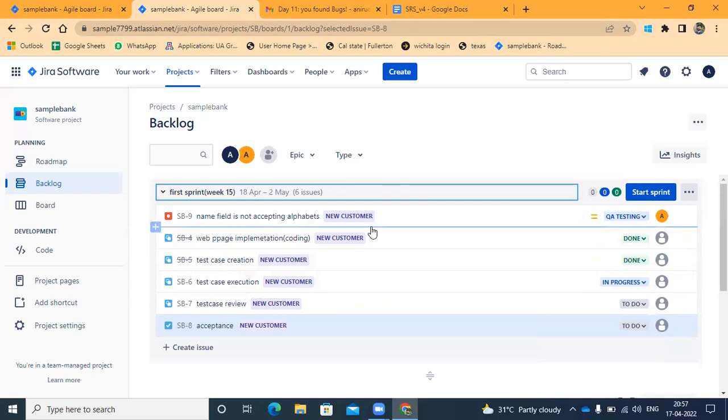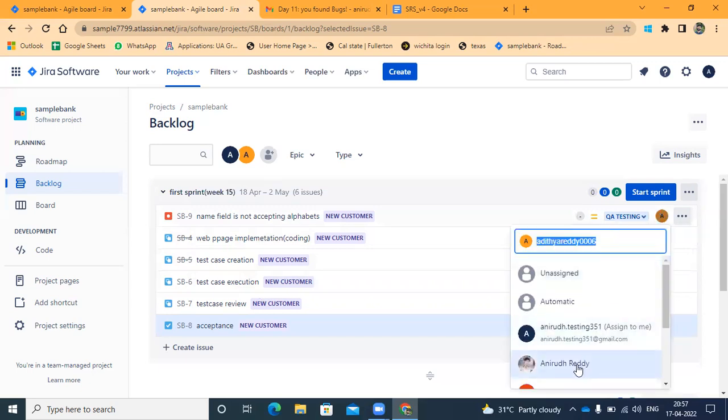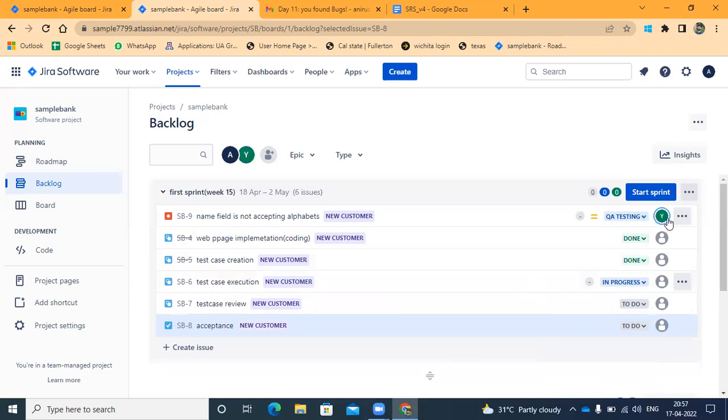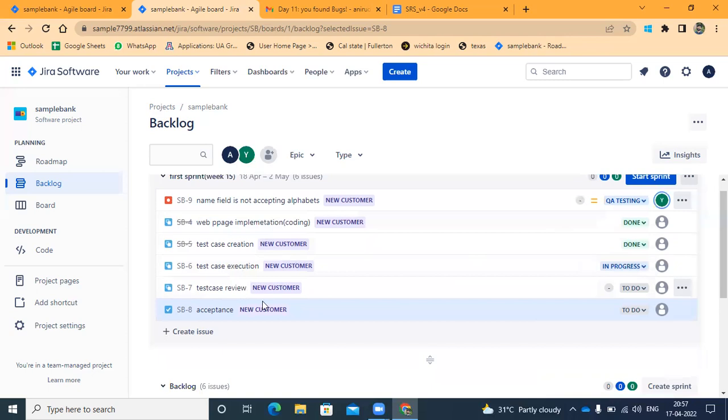The QA people will take that bug, whatever is in QA testing, and he will change the assignee to the tester. So the assignee, the tester, will be him. Likewise, all these things will be done. After everything is done, acceptance.